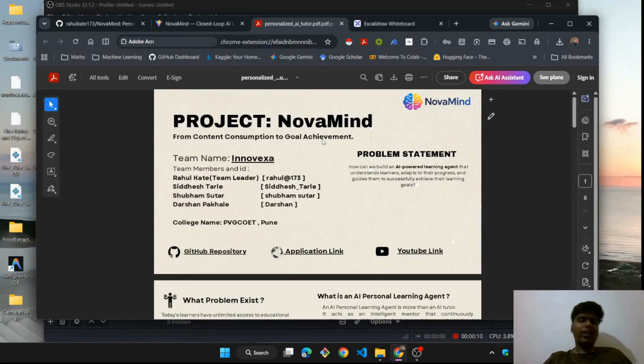This is Rahul Kate, team leader of Innovex, and we participated in a hackathon by Triple IT Pune. For that, we got a problem statement about a learning agent that understands the learner, adapts, processes, and guides them to successfully achieve their goal.